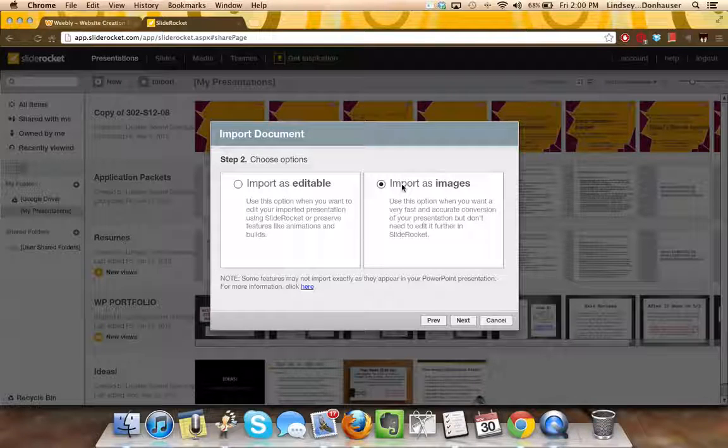However, depending upon the fonts and the setup that you've got for that individual PowerPoint, it may or may not move into SlideRocket in the same way that you want. So if you're finished with the product, choose import as images. If you're still working on the product, choose import as editable.